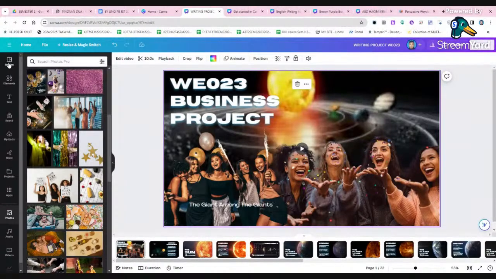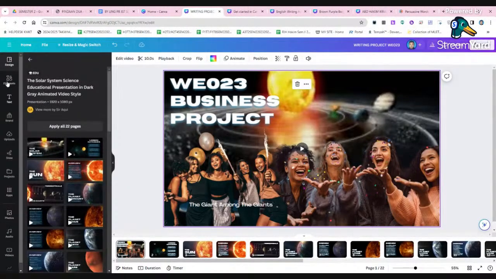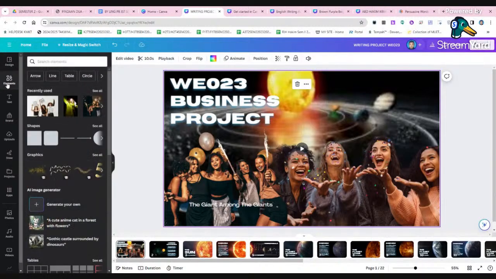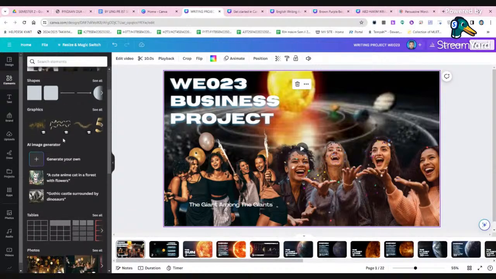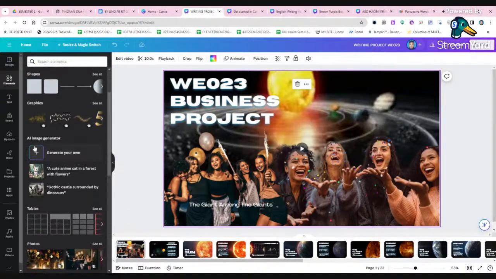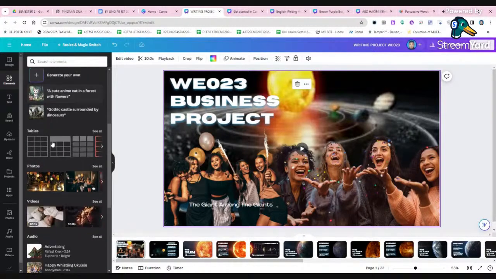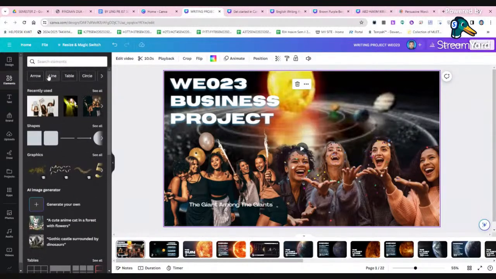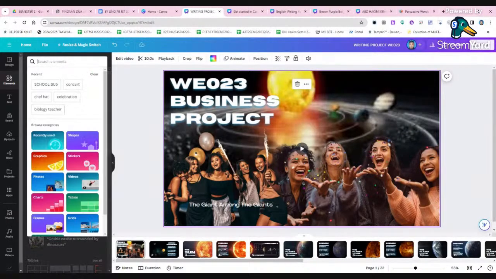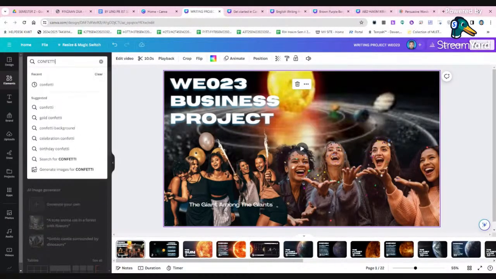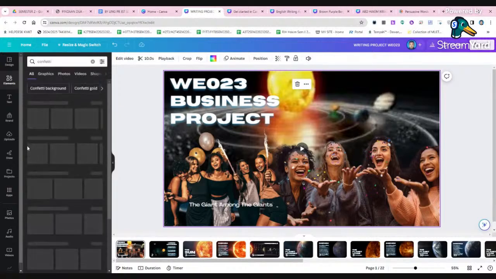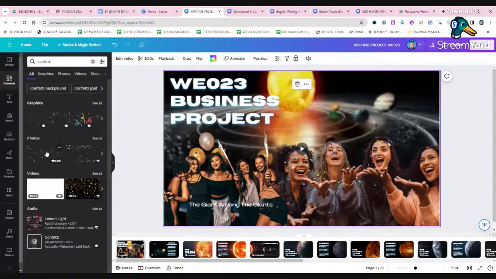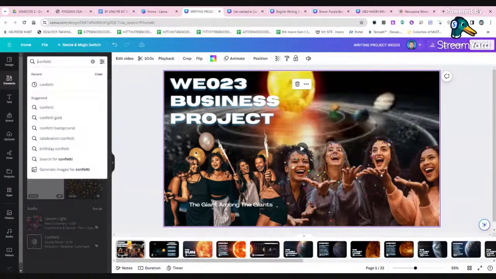We have designs. You have chosen the designs, right? And then here the elements. So you want to be creative with your elements. You may want to add an AI image generator. It's not a problem at all. Let's say I want to have some confetti. Confetti means the fireworks or something, and I want the animated confetti.